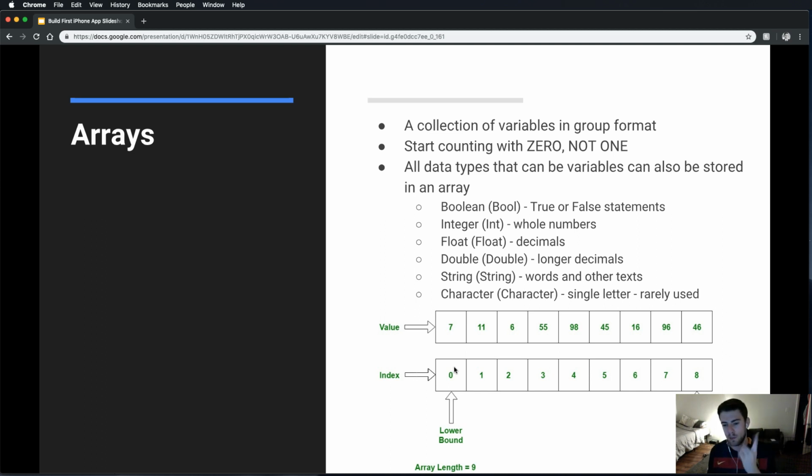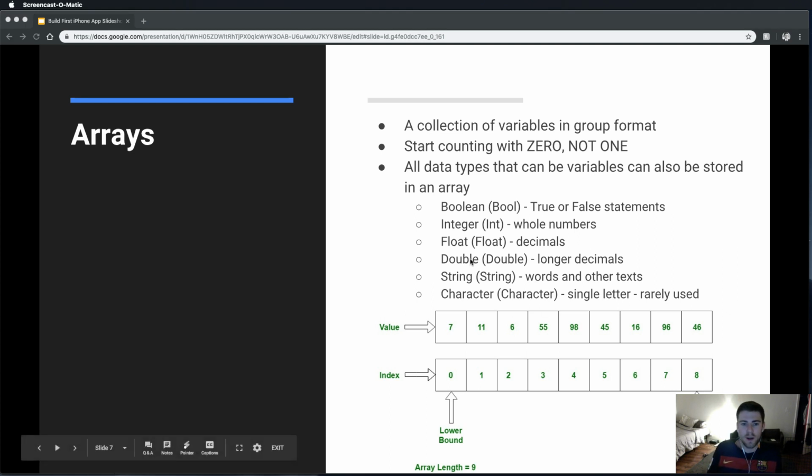And that's 5 total. So just start counting at 0, do that in your day-to-day, and you'll get used to it, if you're new to this. So yeah, all the data types that can be variables can also be stored in an array. And you can have arrays that hold all kinds of stuff.